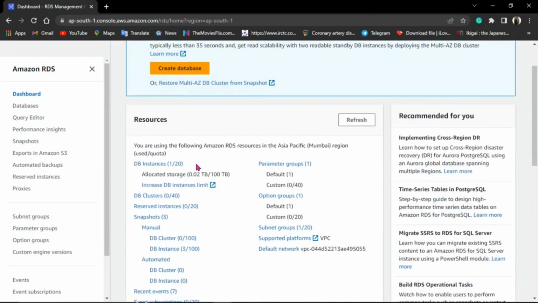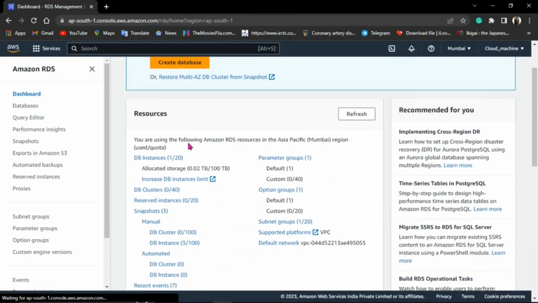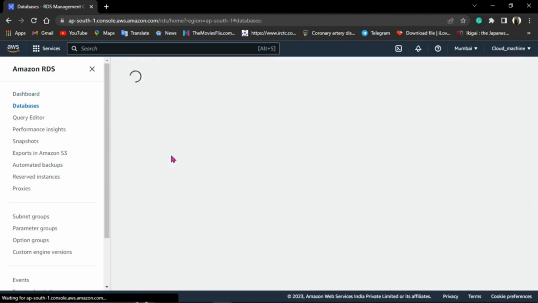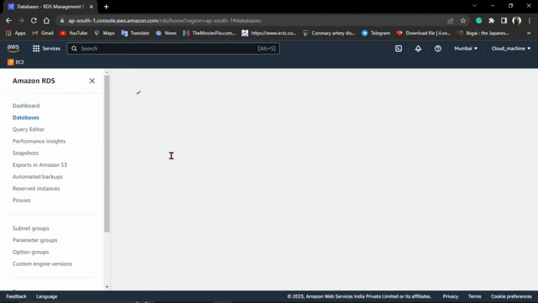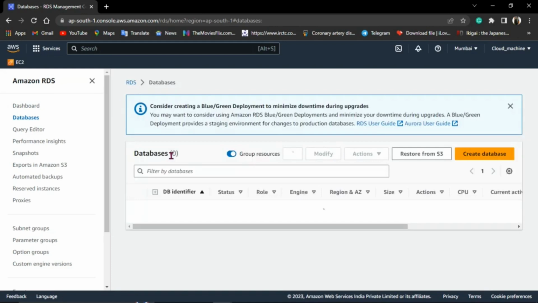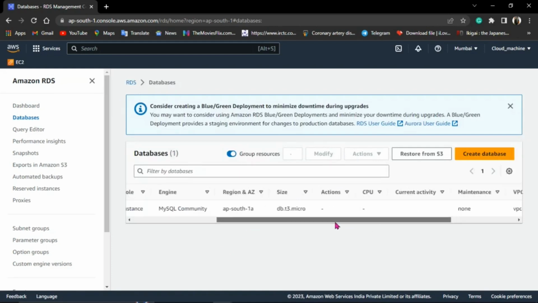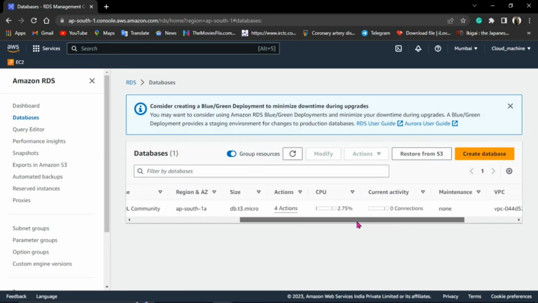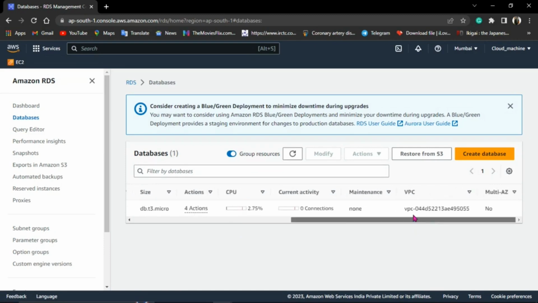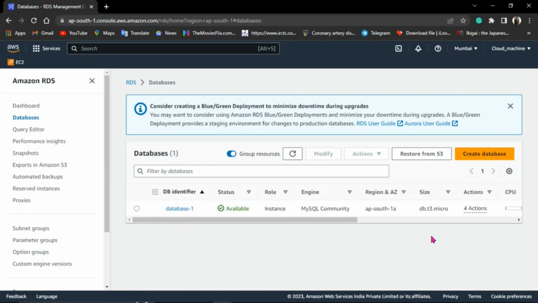One thing also: I will not show you how to create the database in this project, otherwise it will be too lengthy. I have already created it. Here you can see it is available, and for the DB identifier you can put any name. I have put database-1, and this is a primary instance. Okay, let me click on this.